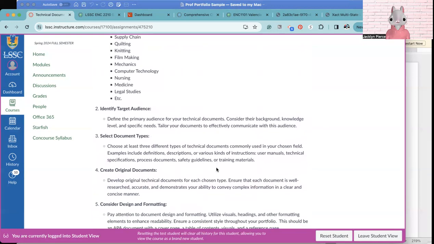Now, part of what you're going to be doing with your technical documents is to identify your target audience. So, one of the things that is true of technical writing is that typically it is aimed at a specific audience that needs to learn the materials that are in those documents.